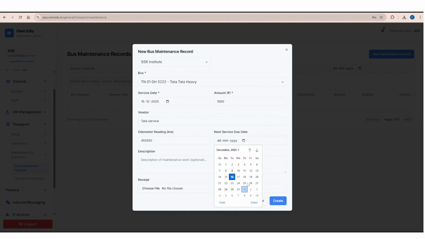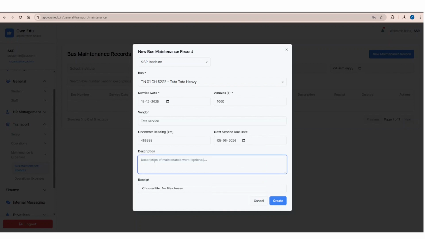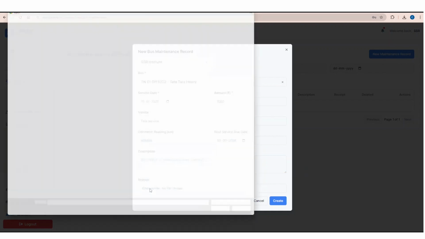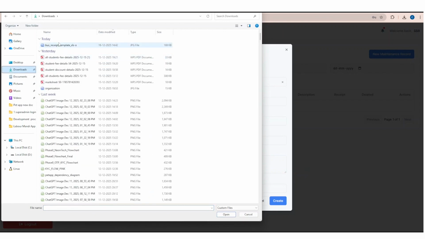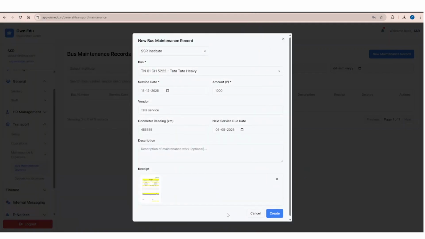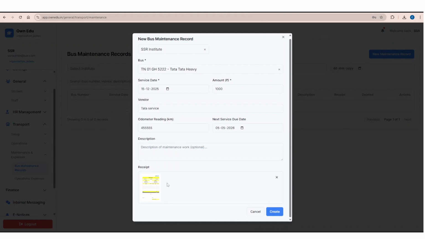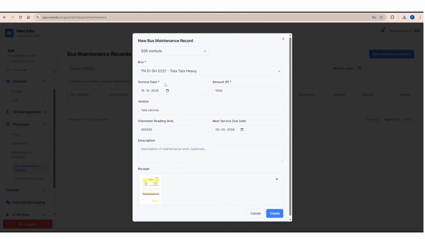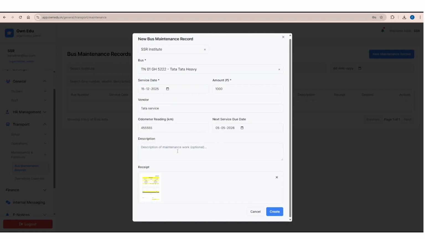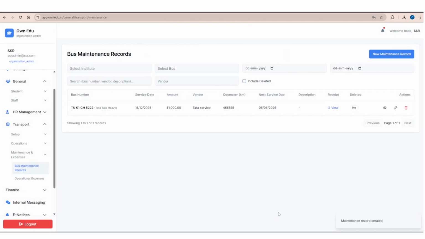So we can also mention the next service due date, and then we can add the description if needed. Here we can also choose the file, which can be a receipt of the service. So now, once all the fields are completely filled, we can just create the new maintenance record.